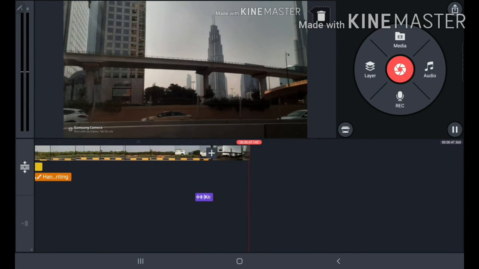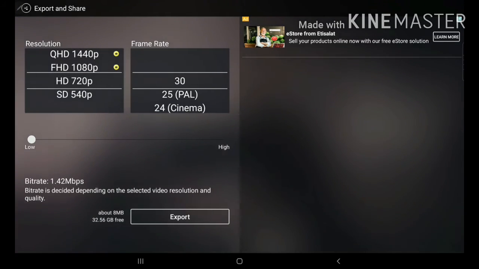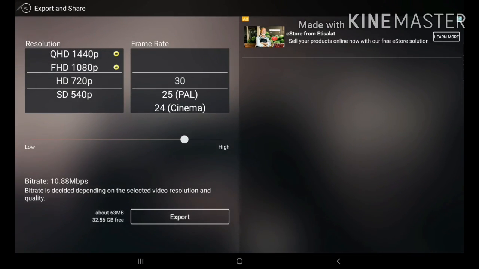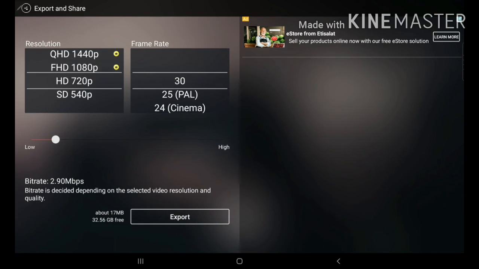Now that is over. Now what are we going to do? Now I'll show you how to export it. To export, just click on this button over here. And you can see here, this is what happens. That opens. So most probably it will be set on this middle range. So if you want the bitrate to be high, then the MB will be increased. And if you put it to low or medium, it will be decreasing.